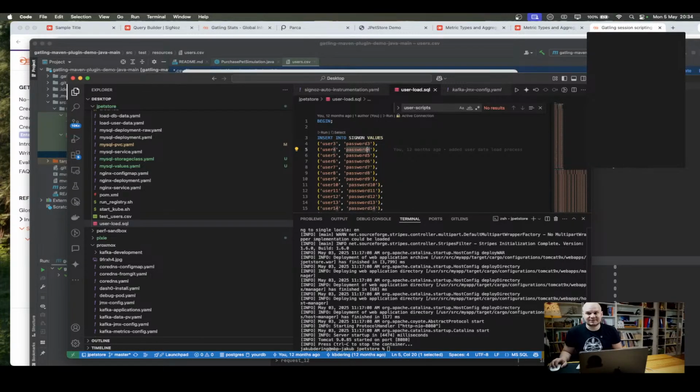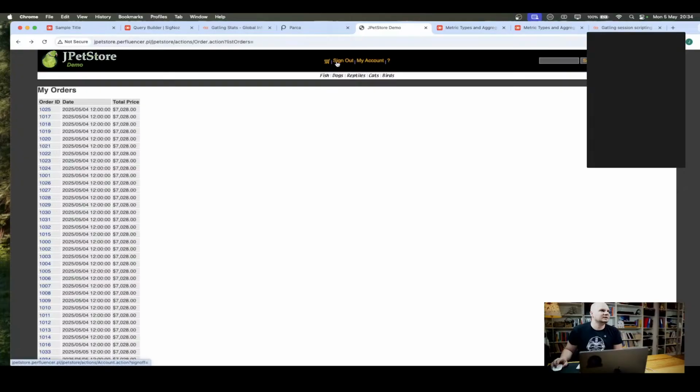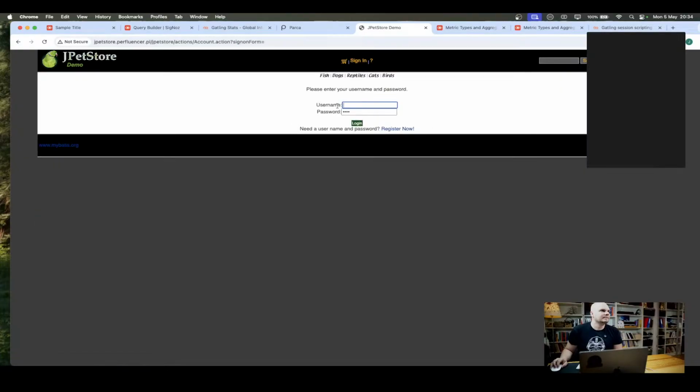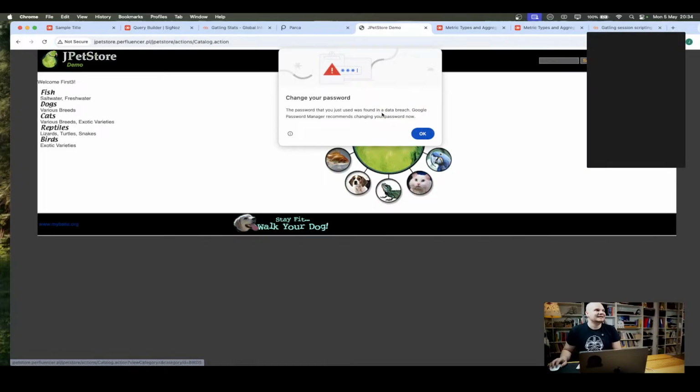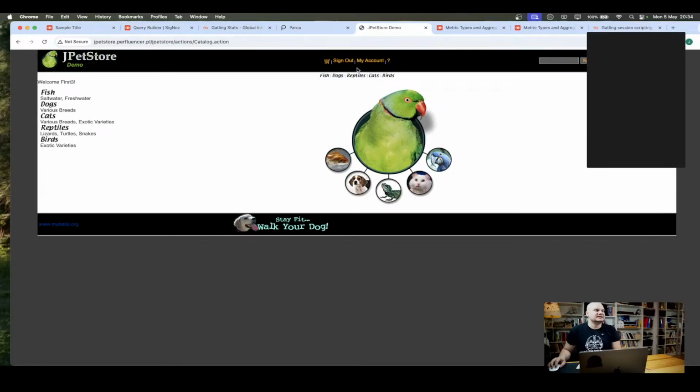Again, this is a test environment, guys. So do not expect any major security here, and yeah, I'm not exposing it anywhere. This is just everything running locally. So I have the user 3 and password 3. Let's see if I can log into my JPetstore with that. User 3, password 3. Yes, this user exists.